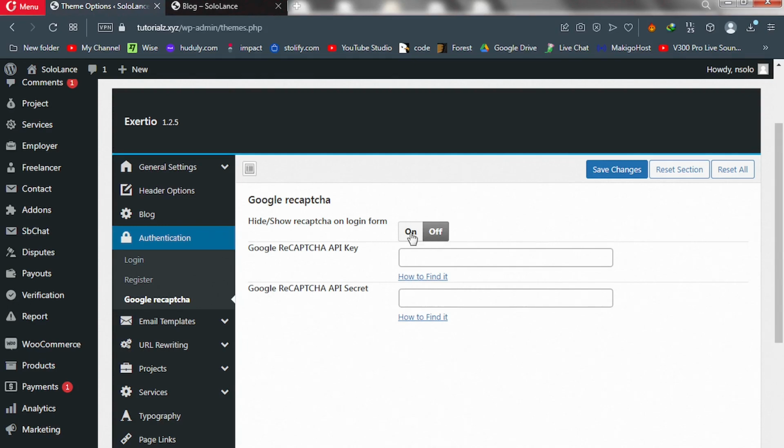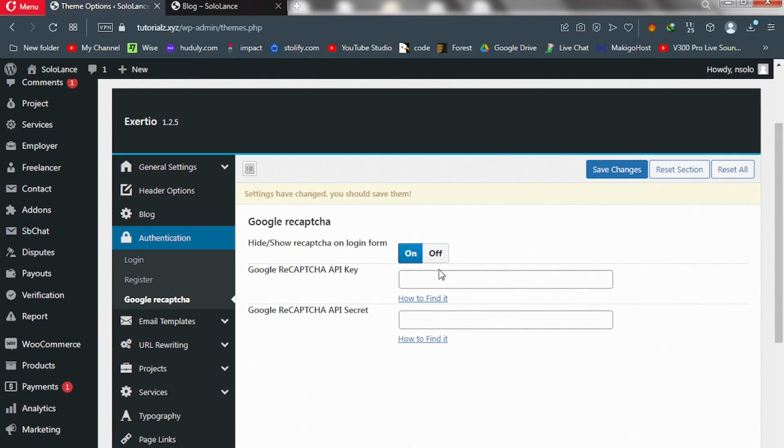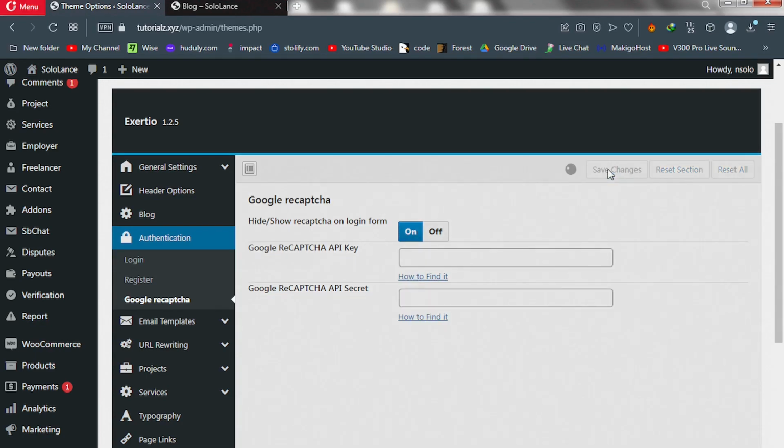So just click on it and then enter your reCAPTCHA keys here. I hope you are aware of the "I am not a robot" reCAPTCHA. That's the one. If you watch the video, it's going to show you how to enable it. So enter your keys and then click on save changes.